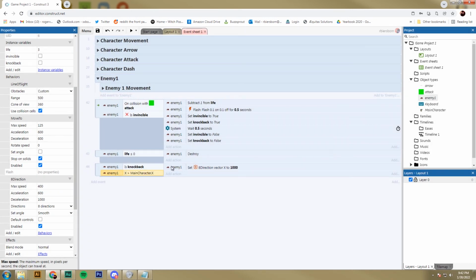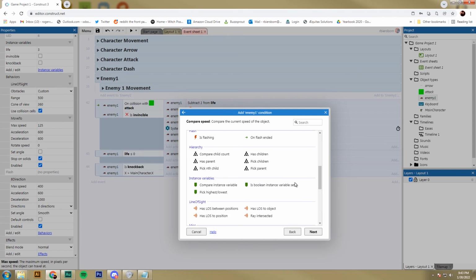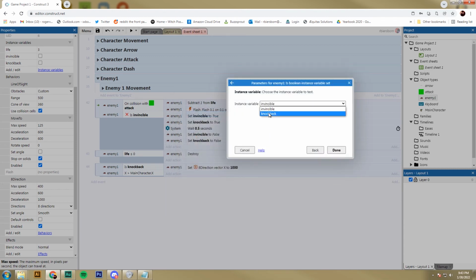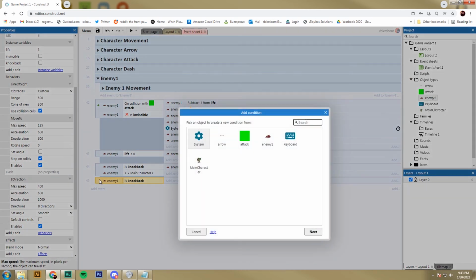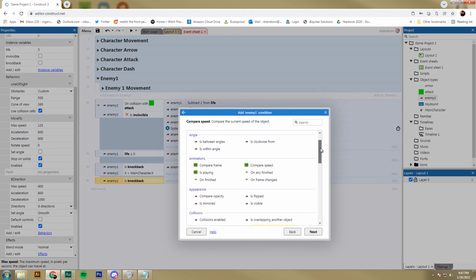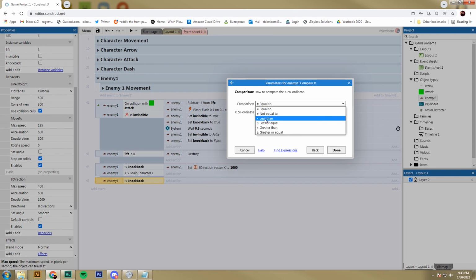Click done. And we're also going to have to do the same thing for when our enemy's X is less than our main character's X. So let's try going to add event. Let's go to the enemy. Let's go to is Boolean instance variable set knockback. So we have the same thing. And this time we're going to add another variable, enemy compare X. And this time instead of greater than, we're going to go less than. And just like the last time, we're going to type in the name of our main character, period X.